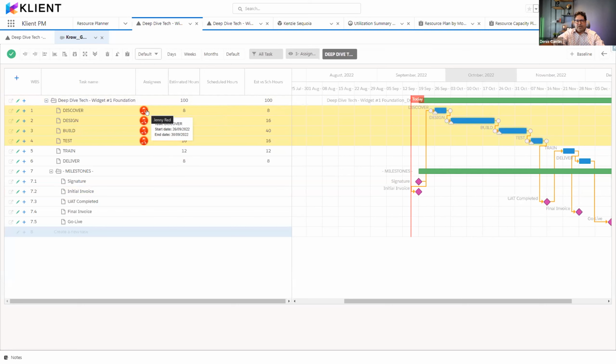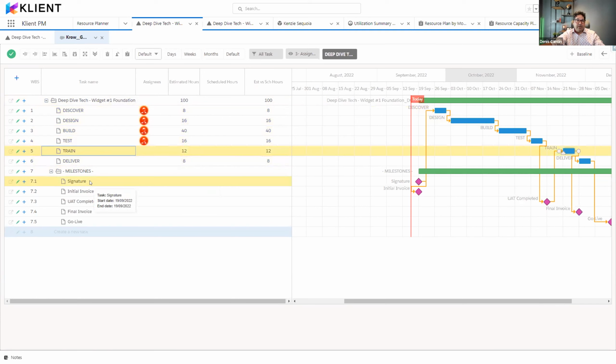So as you see, Jenny Red has been assigned to the task, and the hours are already scheduled. The other way to do it, if we want to do it in a different manner, is to go straight on the task. Let's use the train task, but the schedule tab. And this is accessible in two ways.